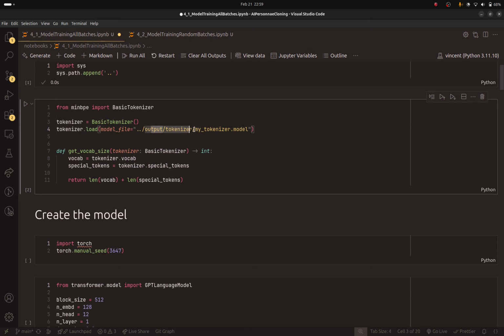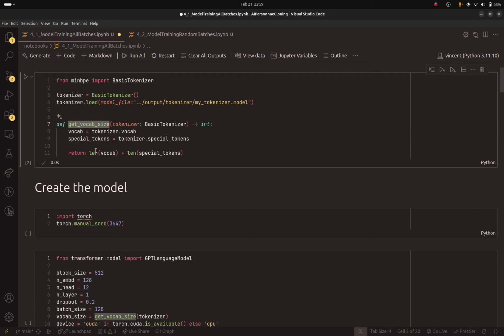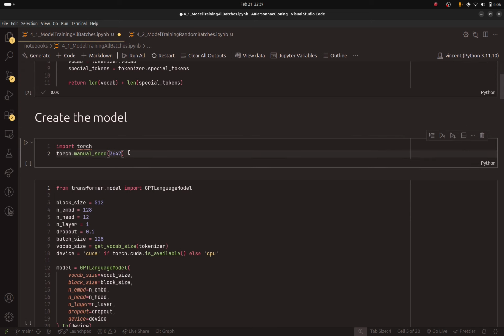Here, make sure that you train the tokenizer. Here we are loading it. We have the get vocab size to basically give us the size of the vocabulary. And now we are going to create the model.